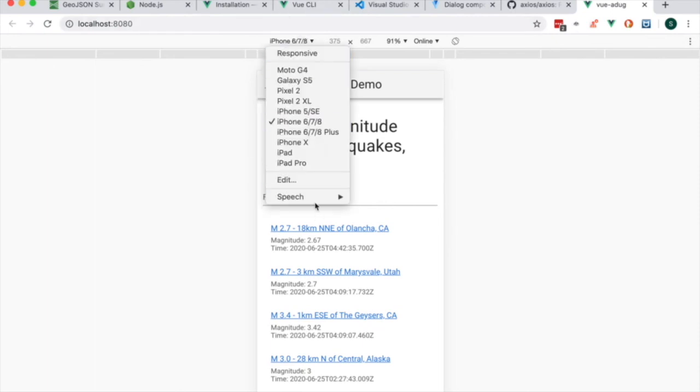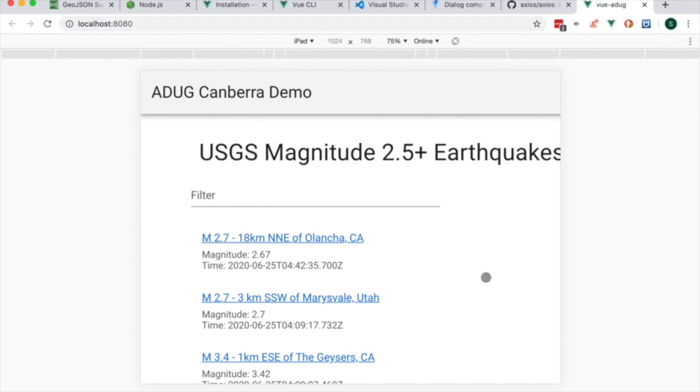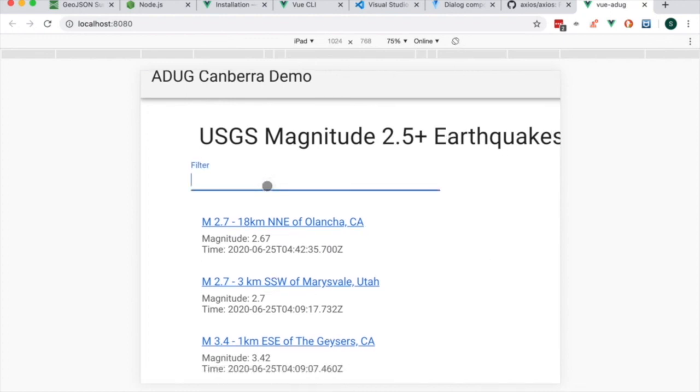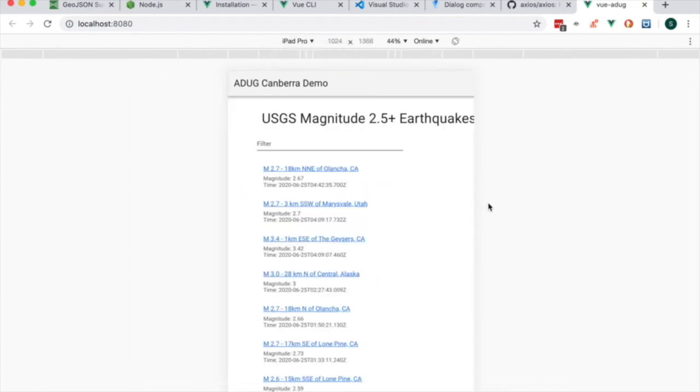If we look at an iPad, this is how it's going to appear. You would have to mess around with the CSS to make sure that you get the word wrapping correct on these things. But you can see that the filter's now changed. It's across the top. It's a different height. I can change it sideways, and it still works pretty much the same. So there you go. iPad Pro, pretty much the same, just bigger, that's all.